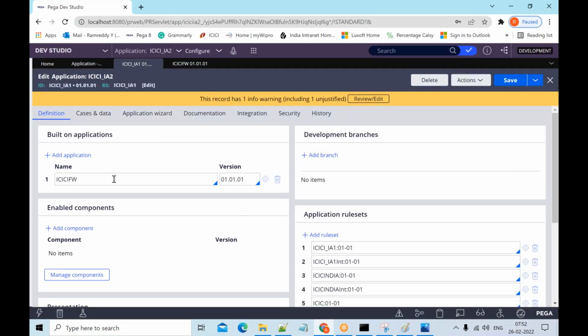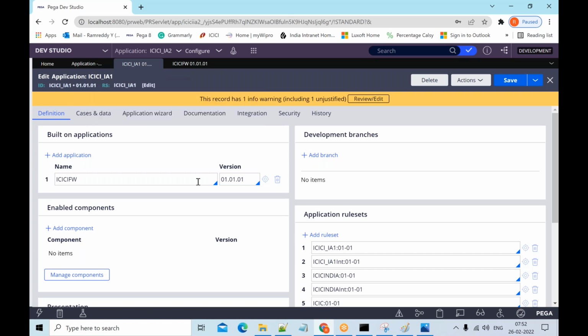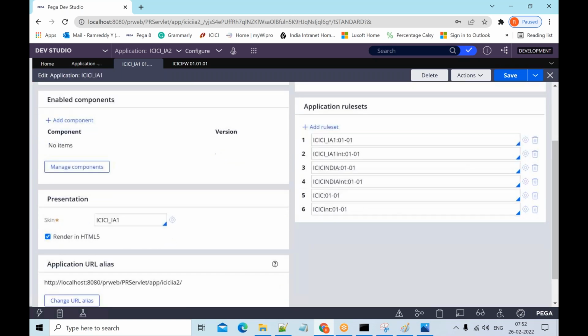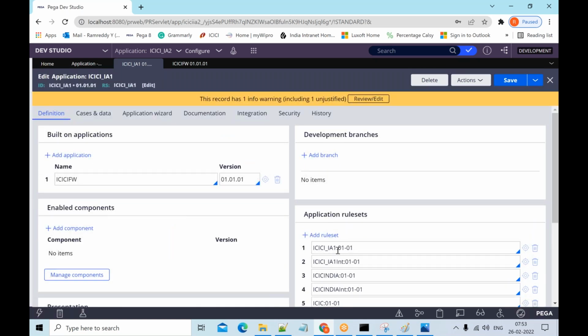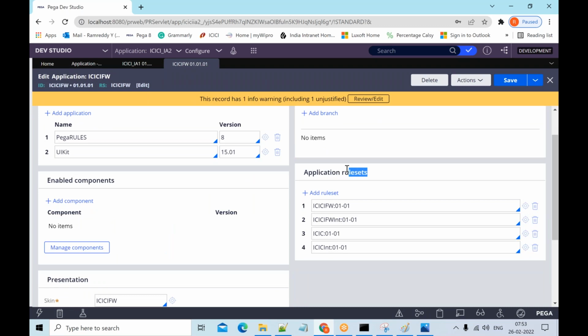That's why whenever I show you a live application, it also has so many built-on applications. What does built-on application mean? You are building your application on top of some other application which is a reusable component. Okay, same here, it has its own rule set, ICICI IA. So IA is implementation application 1. If you see, the framework has its own rule set.